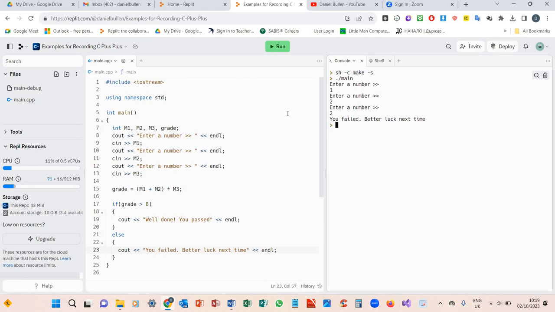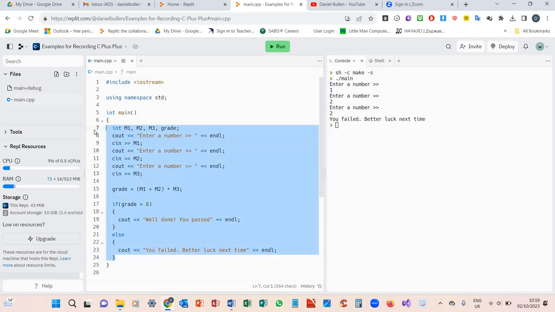So that is testing 2 cases there. And that is our grading. That's our grading system there. Nicely done.